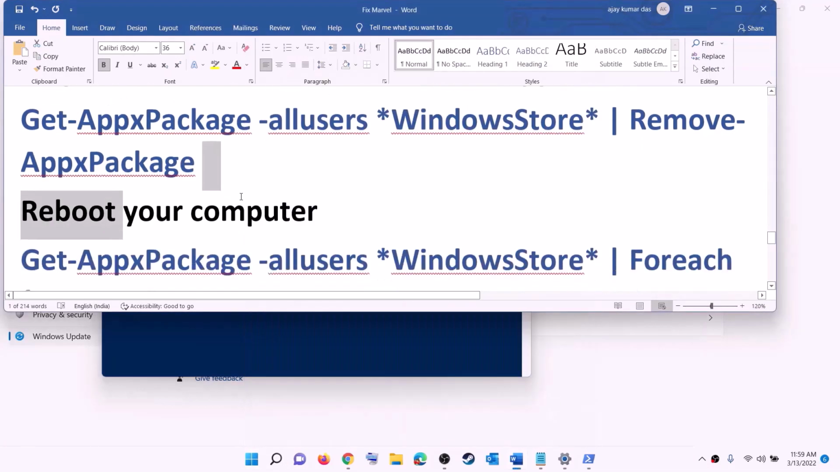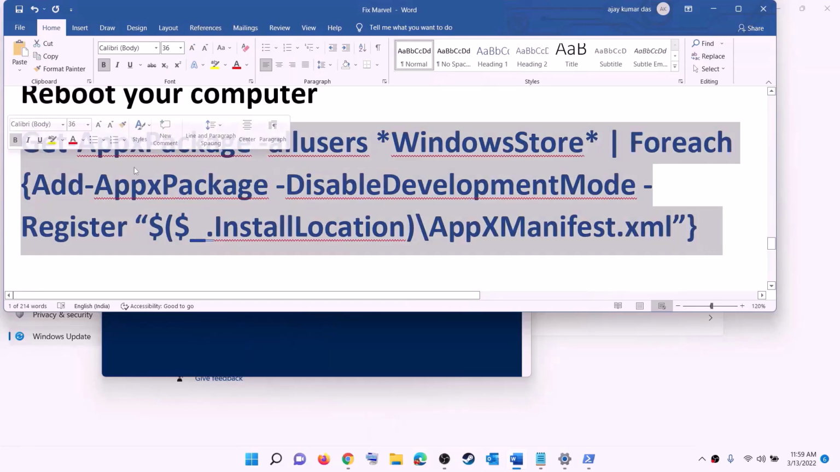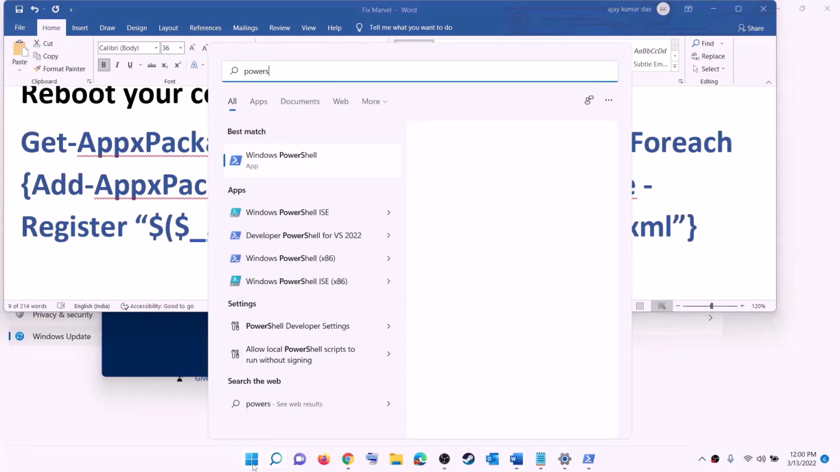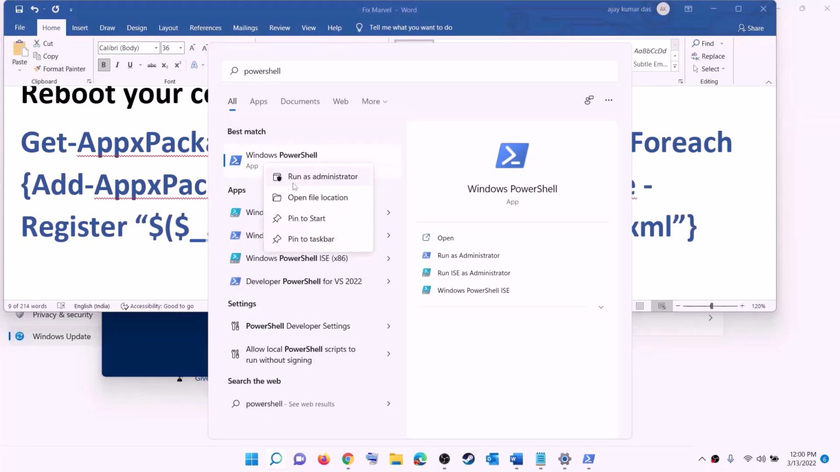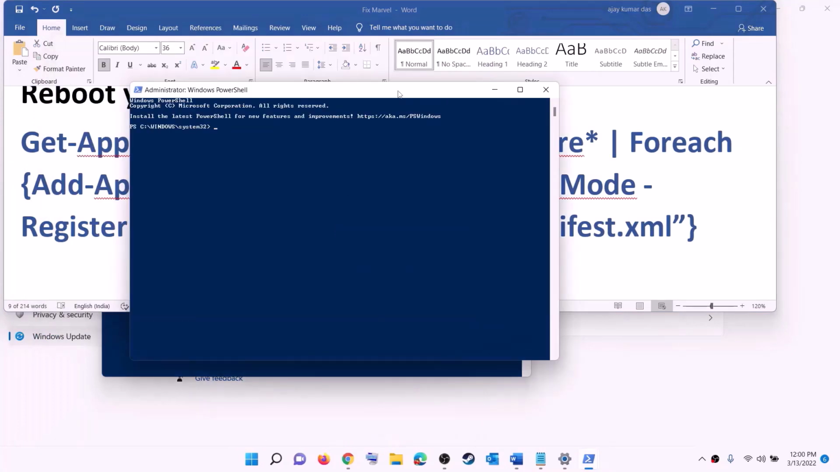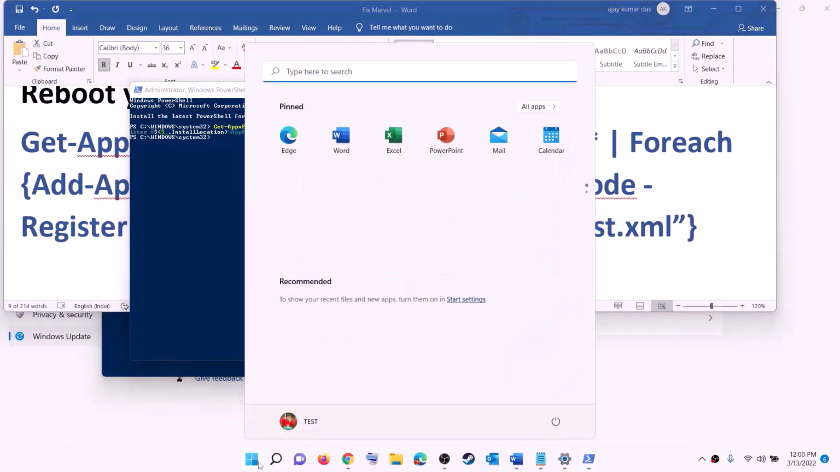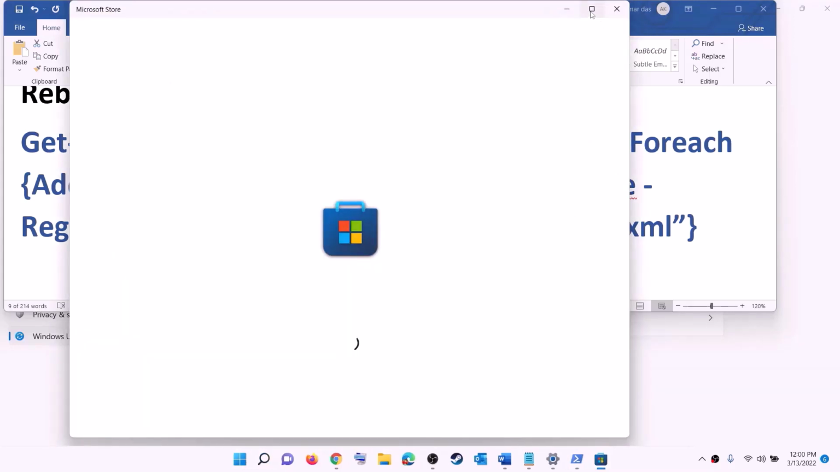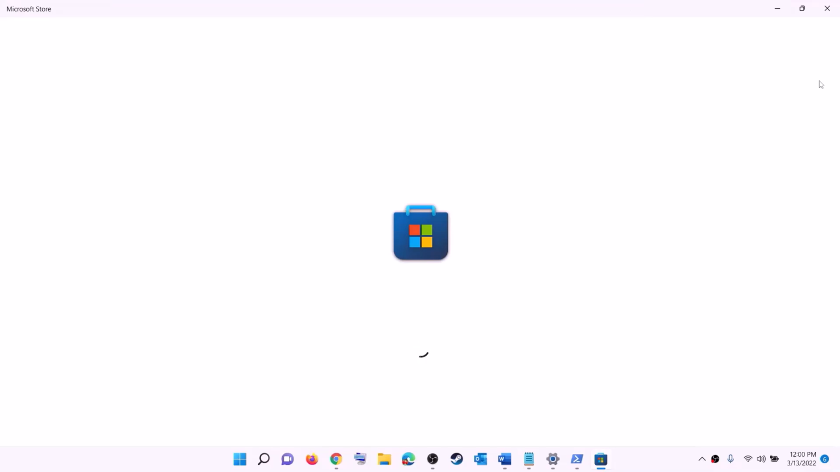And after the system restarts, copy this command and then again open PowerShell and then right click on Windows PowerShell, then click on run as administrator. Click on yes to allow. Now paste the command over here, hit the enter key. This will reinstall Microsoft Store. So now you can open Store, and after you open Microsoft Store, you can install the Xbox app.